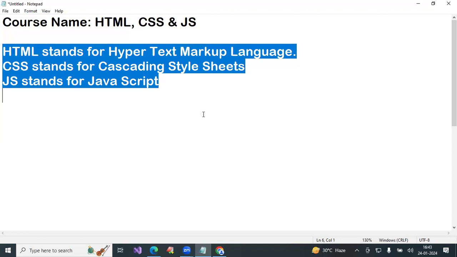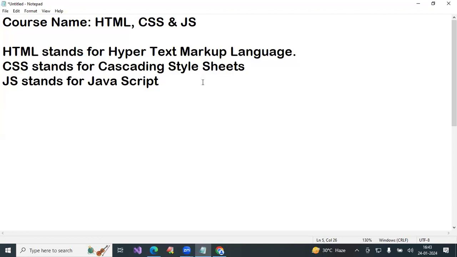See, the role of HTML, CSS, and JavaScript. See, HTML is used to create web pages.